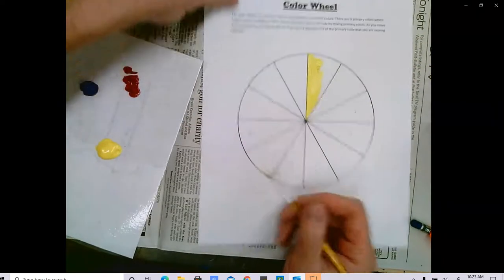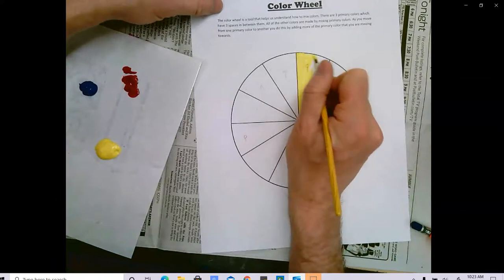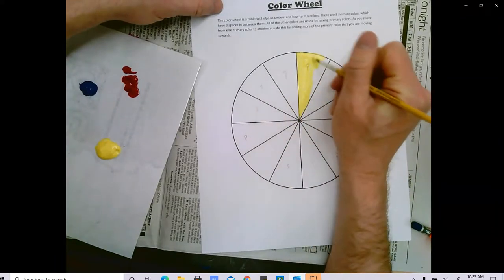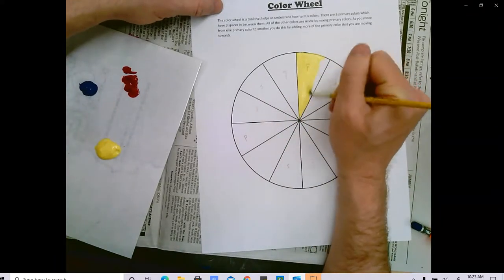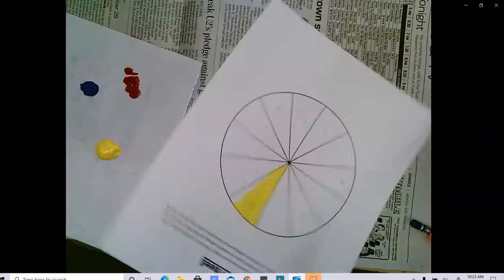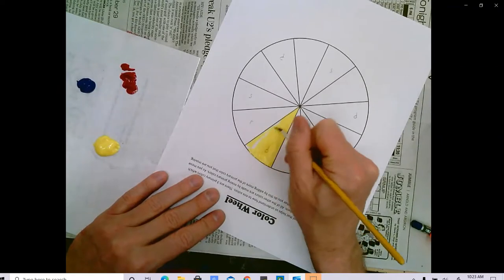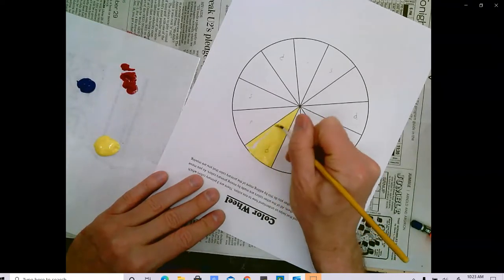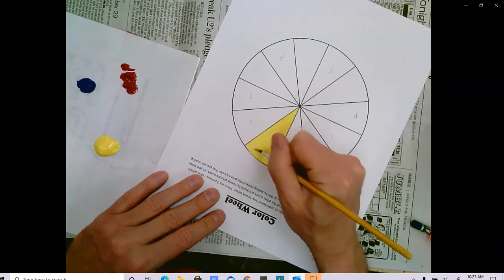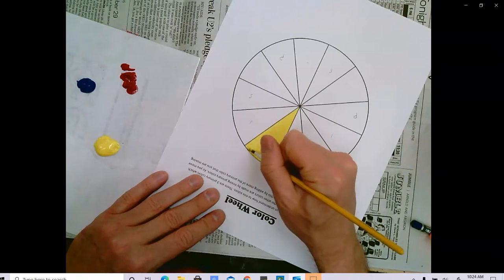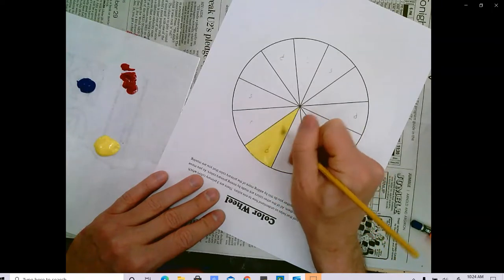Now, if you're right-handed like me, to get a clean edge, load that brush with paint and just drag the edge. The middle you can work quickly. The edges you slow down and be careful. So I turn my color wheel so I can do a nice smooth drag of the paint on that edge. So I've got my yellow.